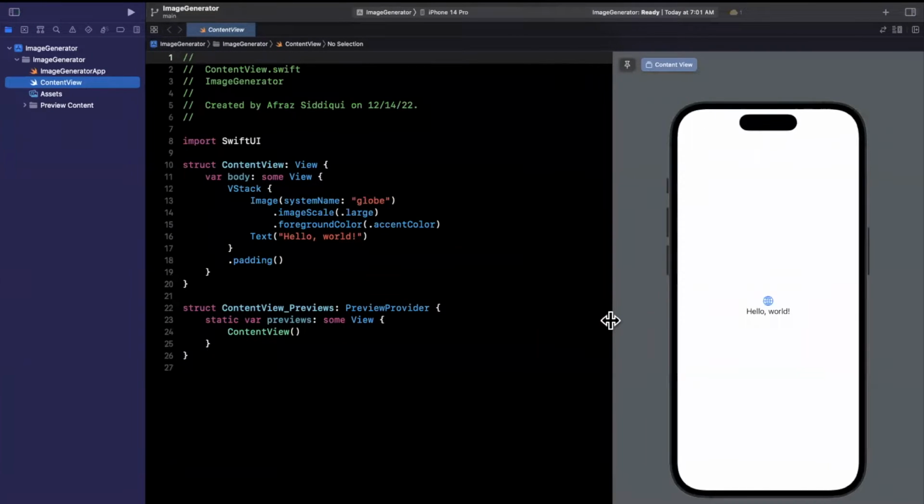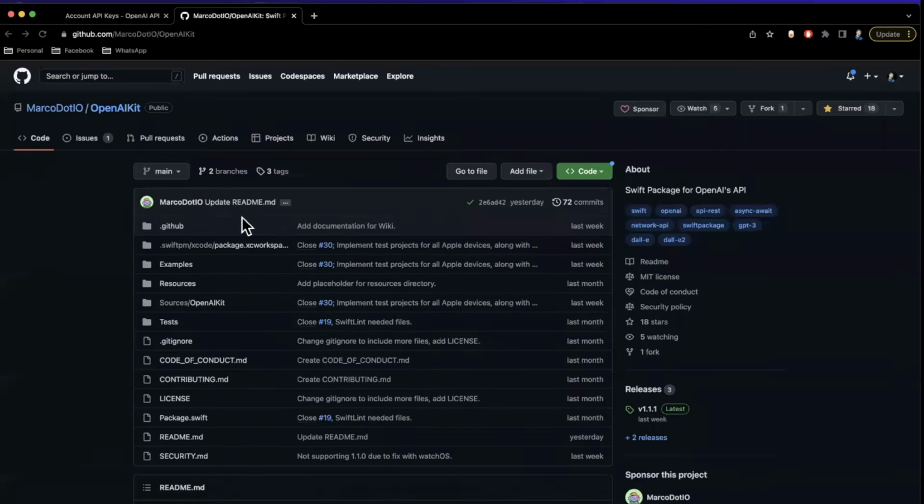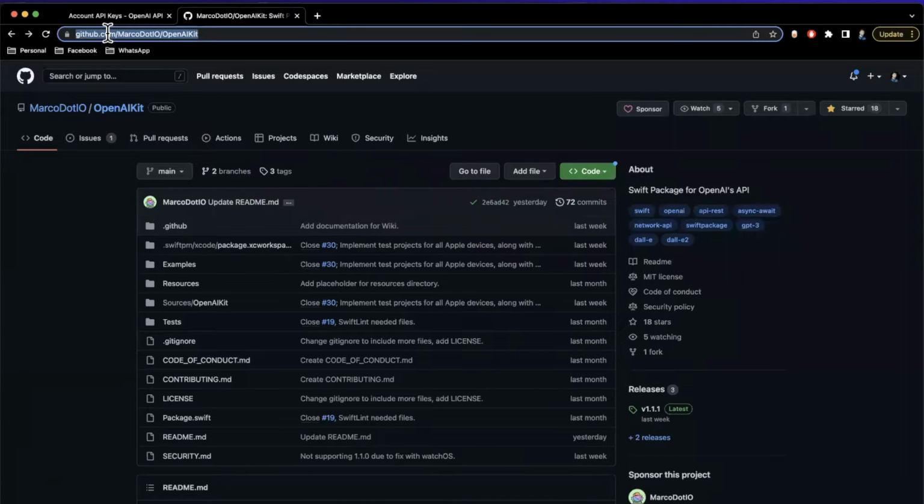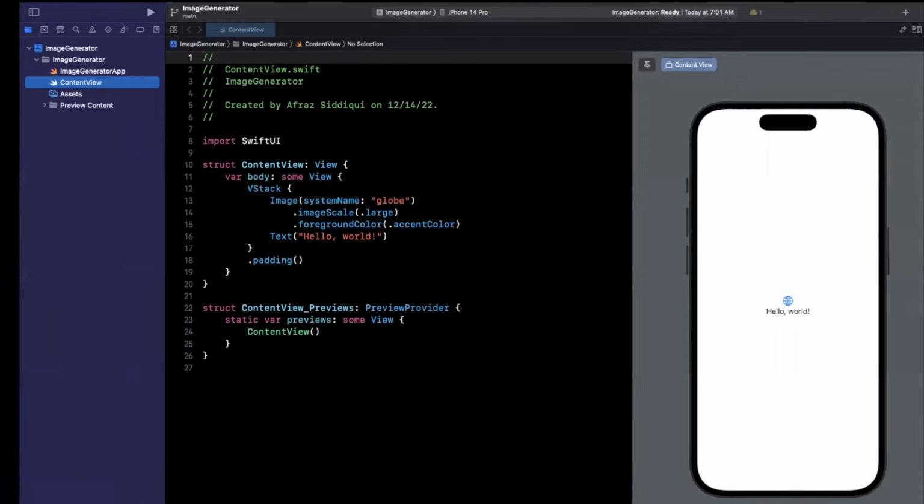Now, the first thing we're going to do is bring in a package, which is a nice wrapper on the OpenAI API. Of course, you can write out your API calls directly, but it's a little verbose. So we're going to use this cool wrapper from Marco called OpenAI Kit. We're going to bring it in via SPM, so I'll just copy that URL there.